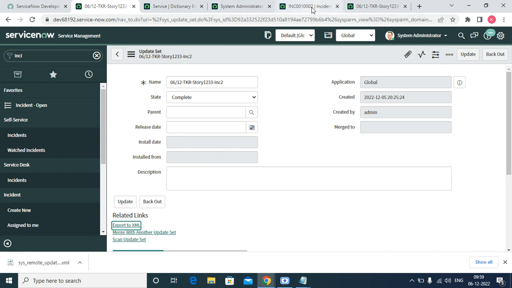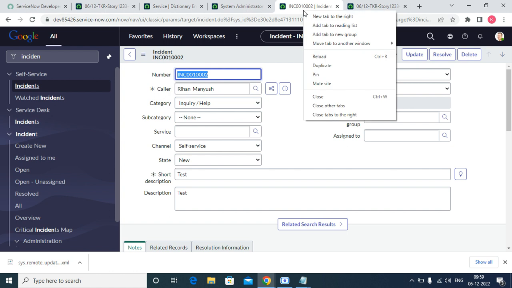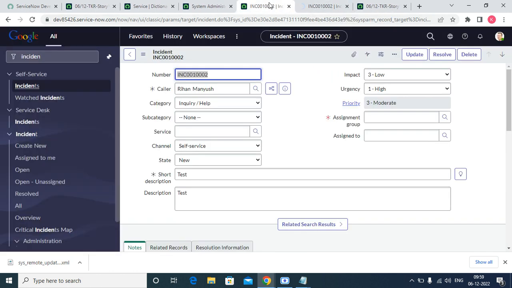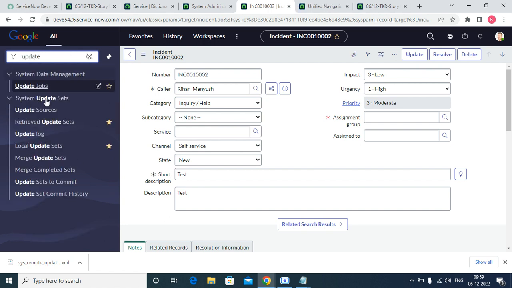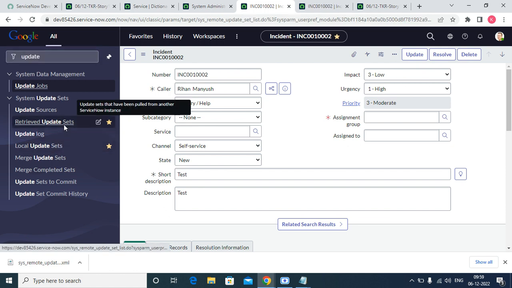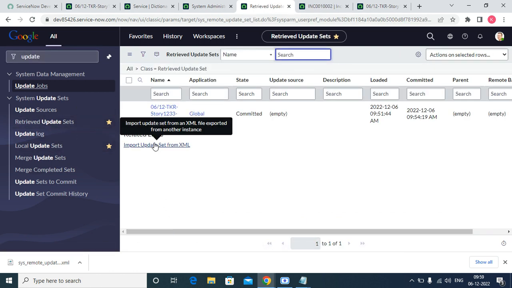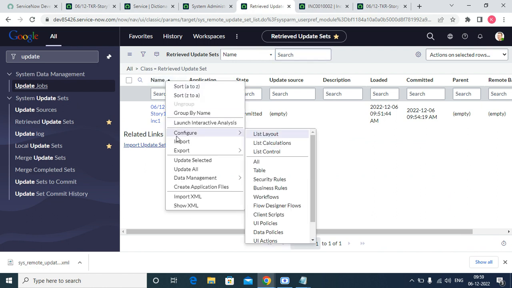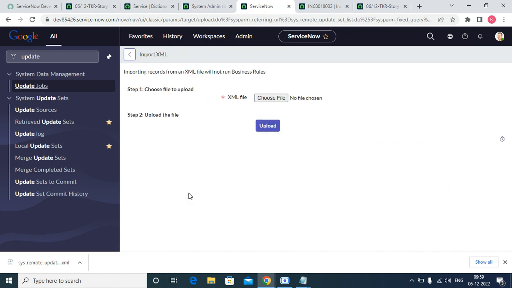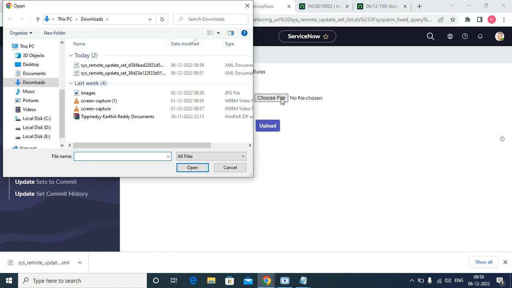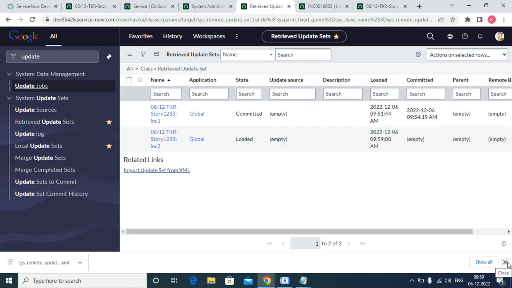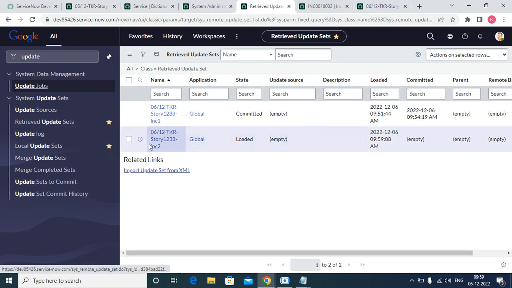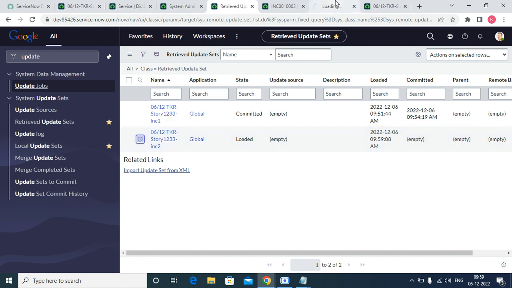So again we have downloaded it. Now again we need to go to the other instance. I'm just going to duplicate this one. So again, retrieved update sets. Earlier we clicked on import update set from XML, or else you can right-click here and choose import XML. Both are the same thing. Just upload the latest one and save it. See, it was loaded. By default, the state was loaded.